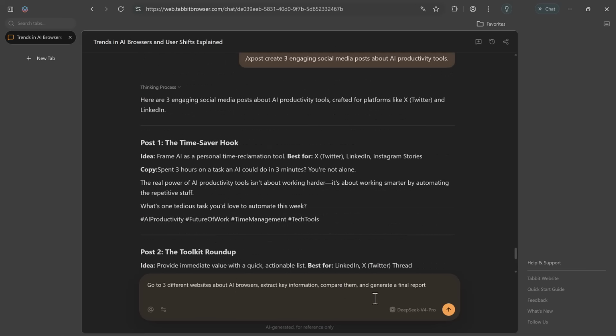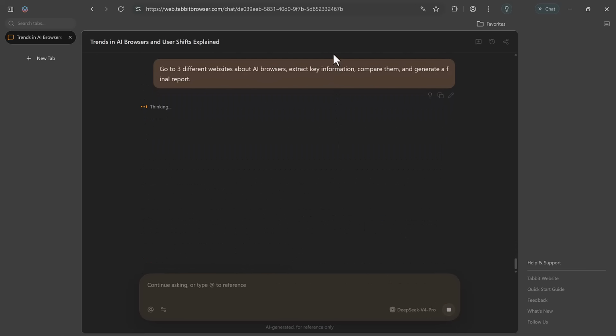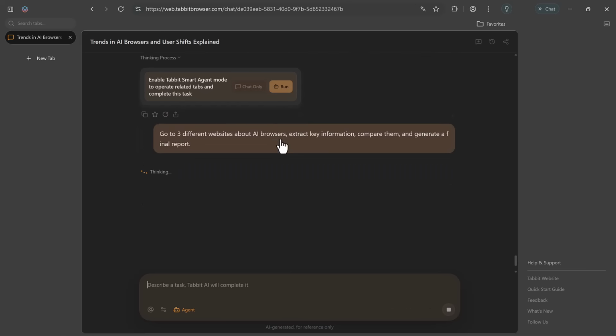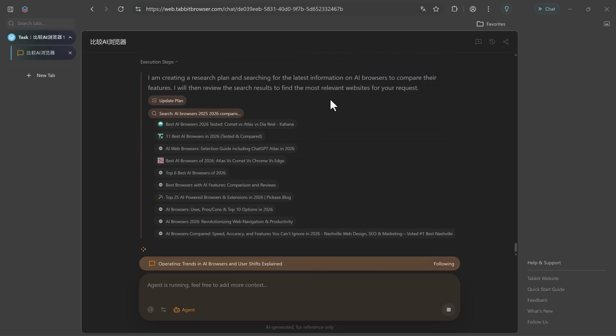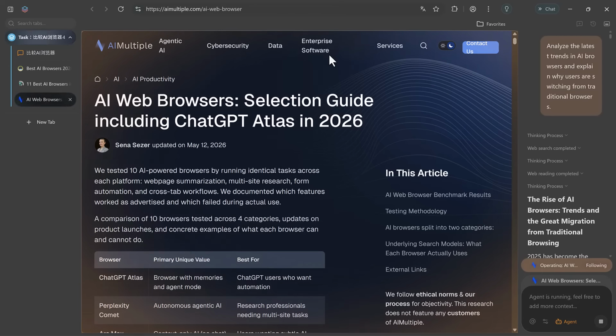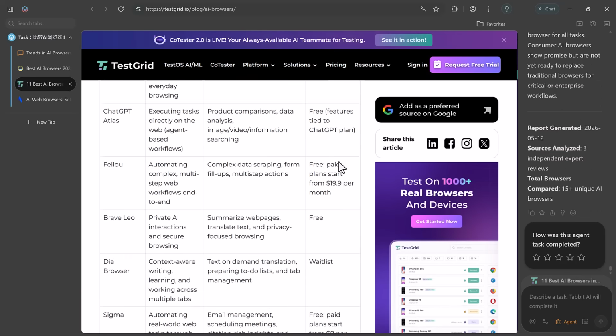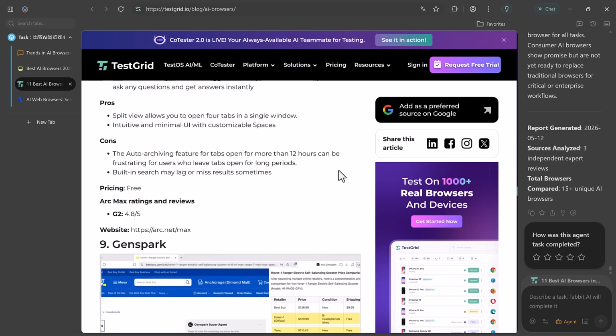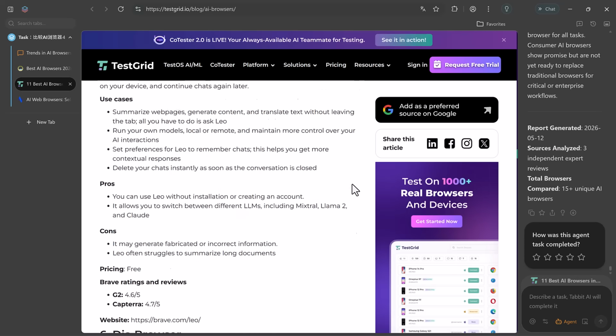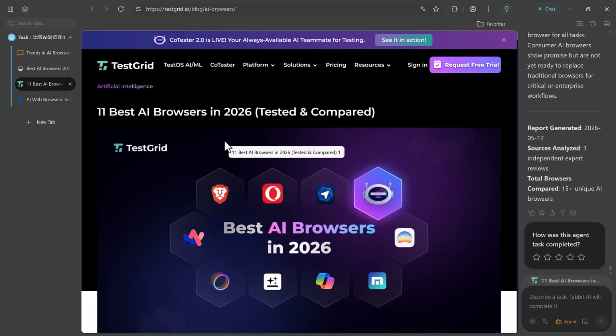AI agent, real automation. Now this is the biggest difference. Agent is not chat. Agent equals automation inside the browser. Purpose: multi-step task automation. Go to 3 different websites about AI browsers, extract key information, compare them, and generate a final report. Result: Tabbit opens websites, collects data, processes information, creates final report. This is not just answering, it's actually doing the work.